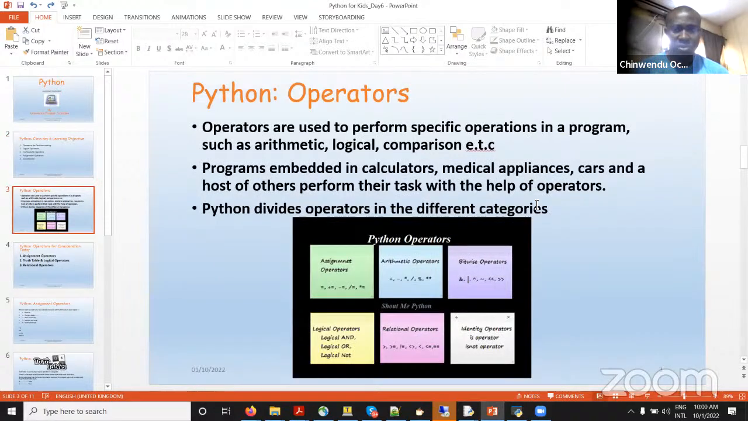So first of all, what are operators? Operators are used to perform specific operations in a program. Operations such as arithmetic operations, logical operations, comparison operations, and a host of that. Now, what do these operators mean, or what do they do, and what are they? We're going to see that as we move on.